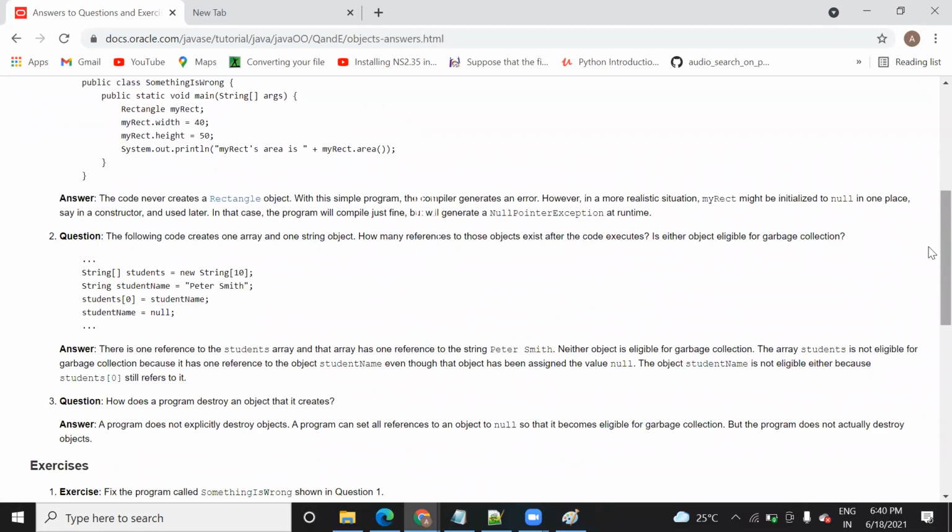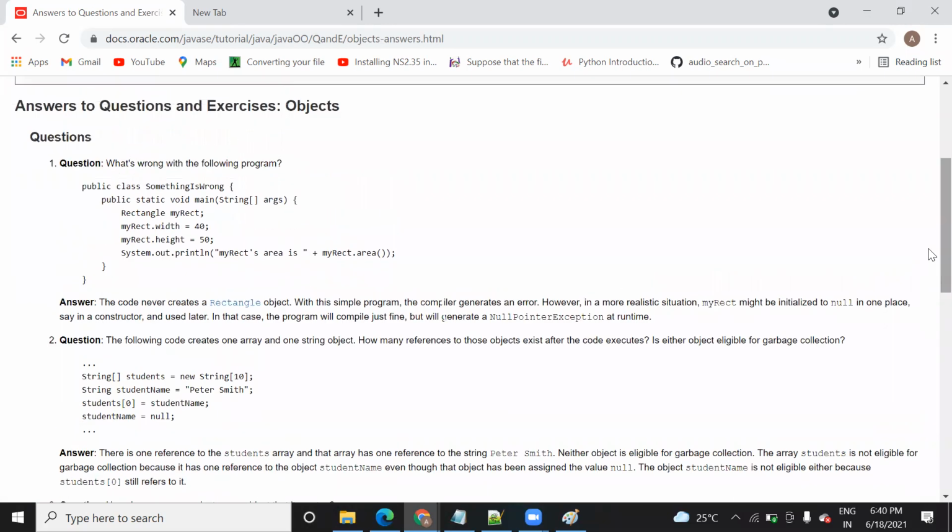The code never creates a rectangle object. Correct. With this simple program, the compiler generates an error. However, in a more realistic situation, my rectangle will be initialized to null in one place. Yes, you are all correct. And here, as this is a class, no object is created, so it will obviously give an error. And even if you want to inherit any class, then we need to write here, right?